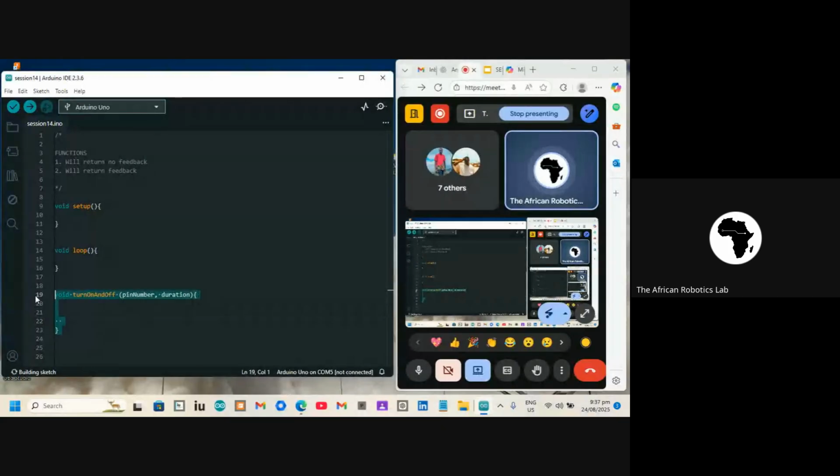This is the function. But in here, we need to write what our function is supposed to do, right? Our function is supposed to turn a light on and off. So let's write the on part. For the on part, we say digitalWrite. We're using a built-in Arduino function, but that's not a problem. So we say digitalWrite, and we say pin number, right? So we're writing the instructions to turn a light on. So pin number, and then we say HIGH, pin number HIGH, and then we bring the semicolon here.